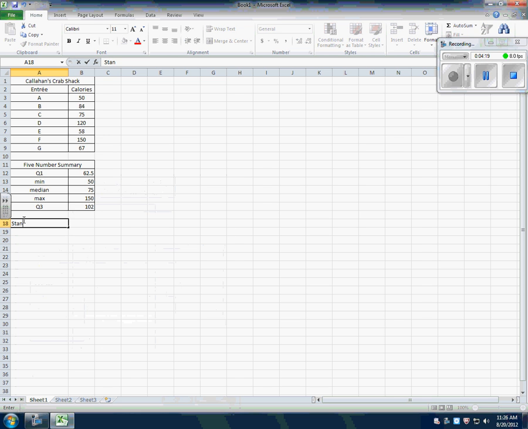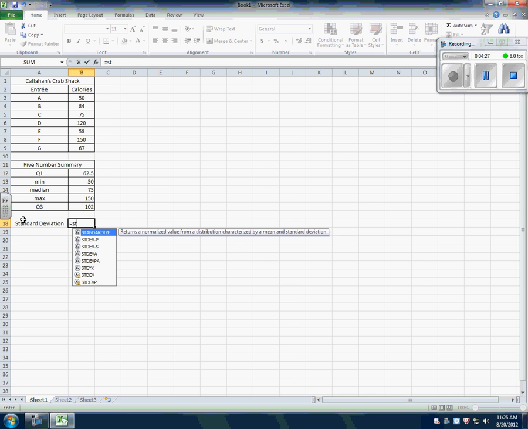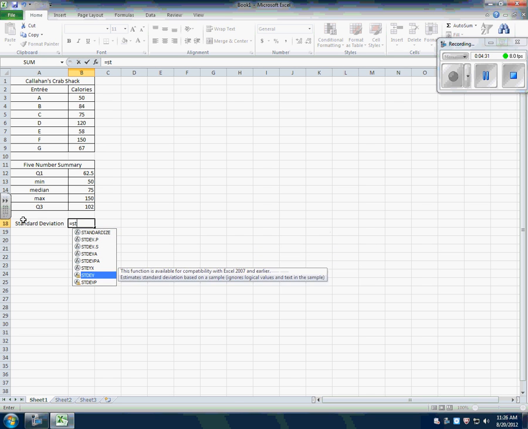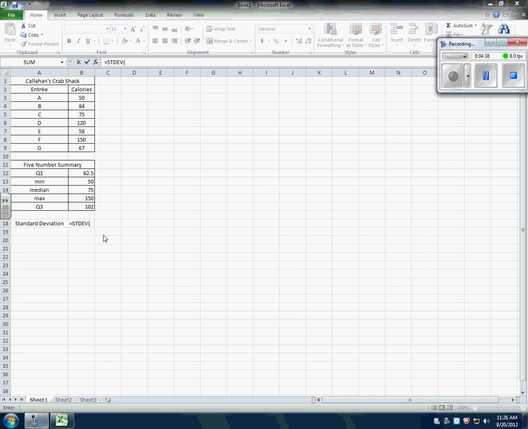Okay, we want to do standard deviation. So we're going to hit the equal sign. ST, there's all these formulas here. I just use this one here, STDEV, standard deviation. Highlight the numbers you want to find the standard deviation for, and there you go.